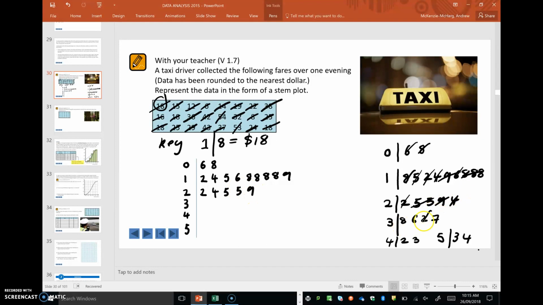Then for the 30s, 32, 6, 7 and 8, 42 and 43, and then 53, 54. And there we have it. There's our stem and leaf plot. So that's how we do a stem and leaf plot with a group size of 10. Okay, so you better get crunching your numbers for your data and prepare one of these.